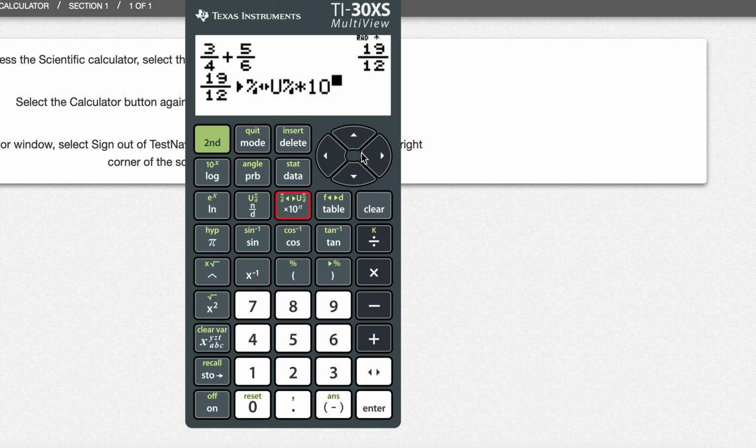Oopsies, I hit that an extra time. So let me see if I can go back. Oh, I might have just totally messed that up. Oh, no, there we go. All right, second, that one, and I'm only going to click it once this time. So it's converting it from a regular fraction to a mixed number.